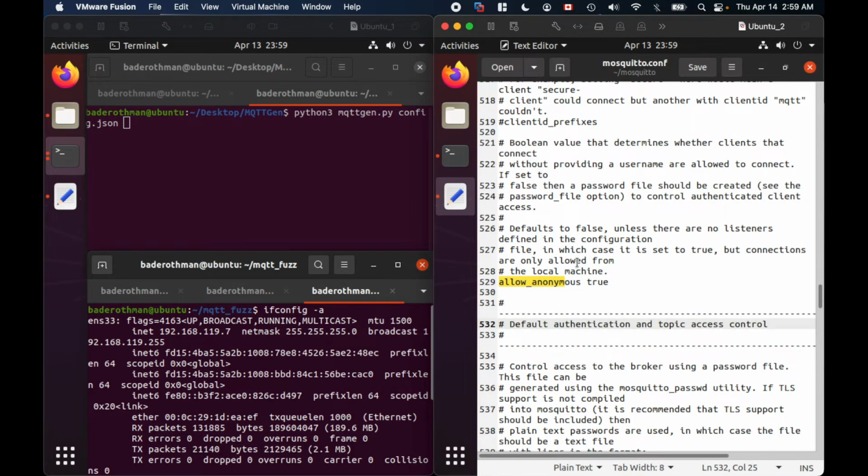We have done some adjustments to this file, such as setting allow_anonymous to true. This means that anyone sitting on the local network can connect to the broker. Obviously, this is insecure, but we have done this just for testing purposes. To enhance security, we can simply turn this back to false, as well as add authentication and implement access control.